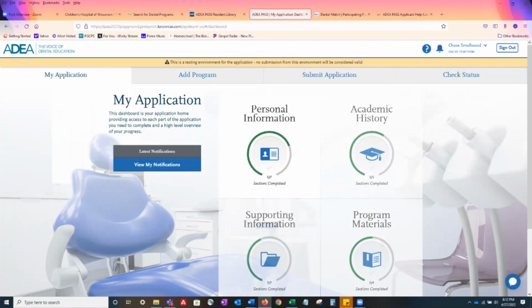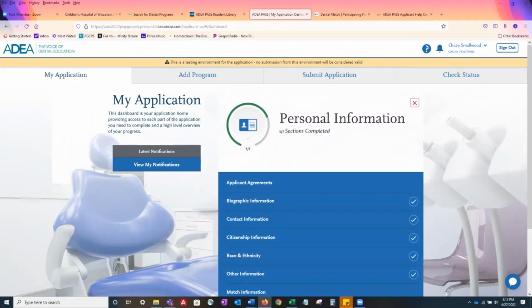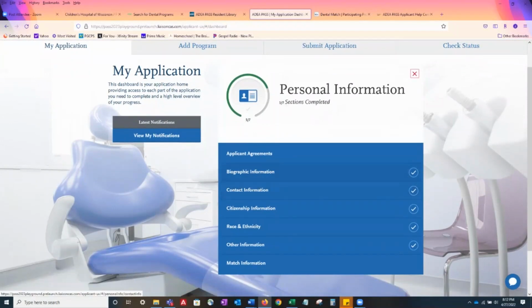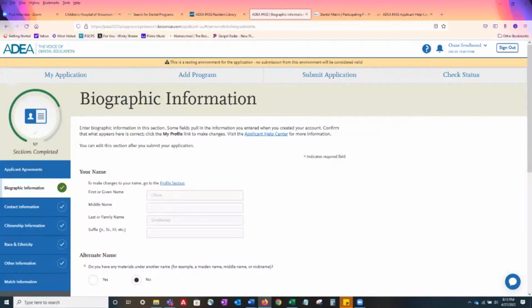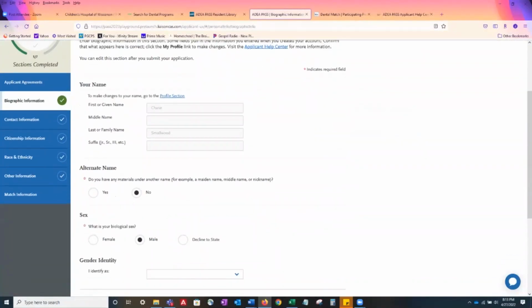So let's begin with reviewing the 4 sections of the application, and we will start with the personal information section. Once you click into personal information, you will see a list of the different sections within that section. This particular section is a lot of background information about you. So you want to make sure that you're going through entering all of the necessary information. You will see that some of the fields have red asterisks, which means that these are required fields.